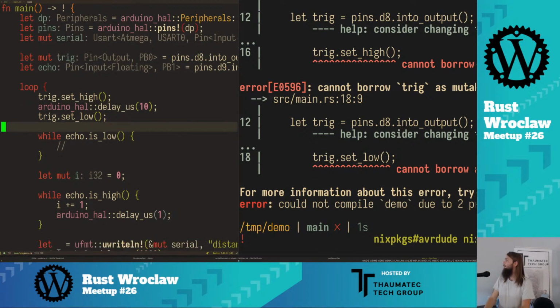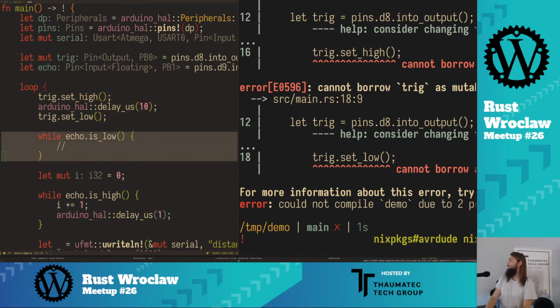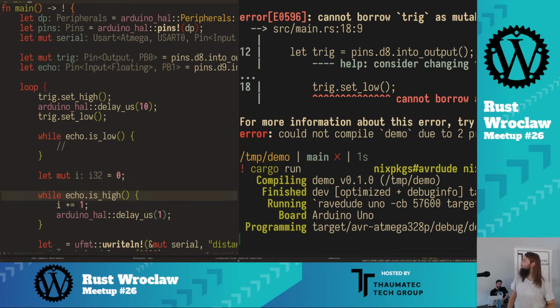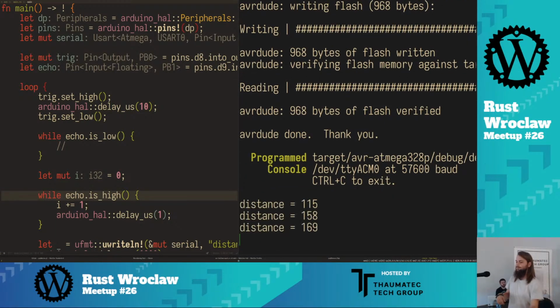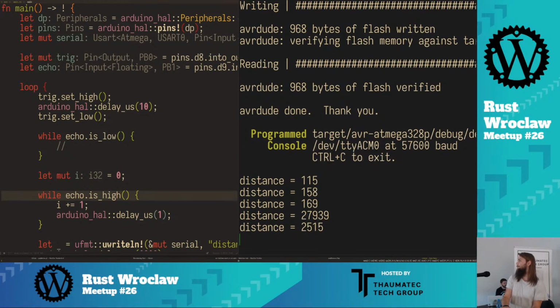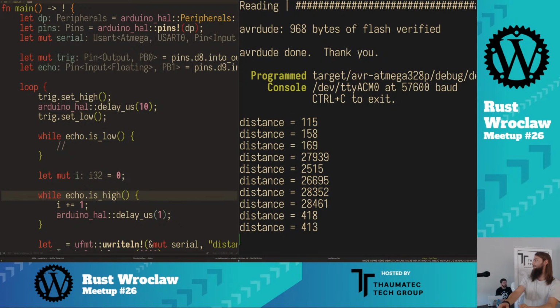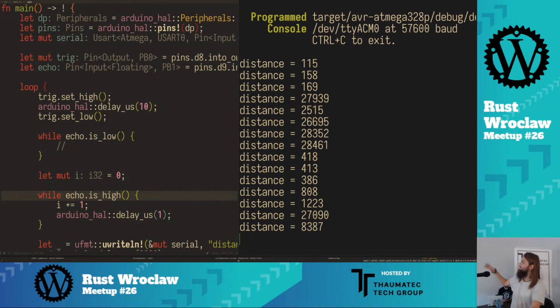Okay, so we've got this whole thing. This waits for a while for the device to know that we want to take a measurement. Then this is the time the device takes to make the measurement. The output goes high, and we measure how long it takes for the output to get low. Okay, we've got something. Okay, some bigger numbers. Ideally, if I now put my hand, some number. If I move the hand further away, the number gets bigger. So okay, this seems to work.